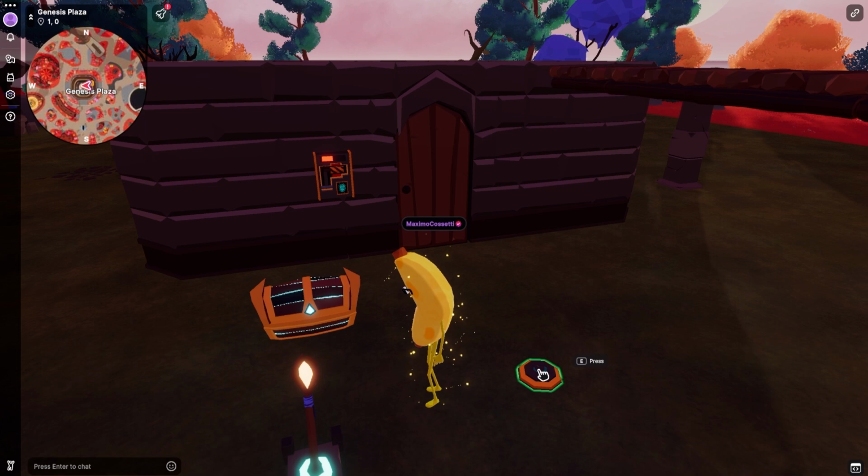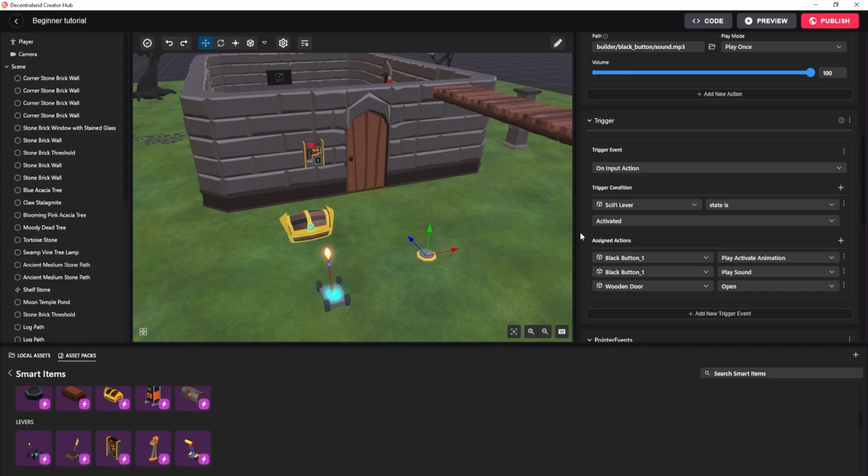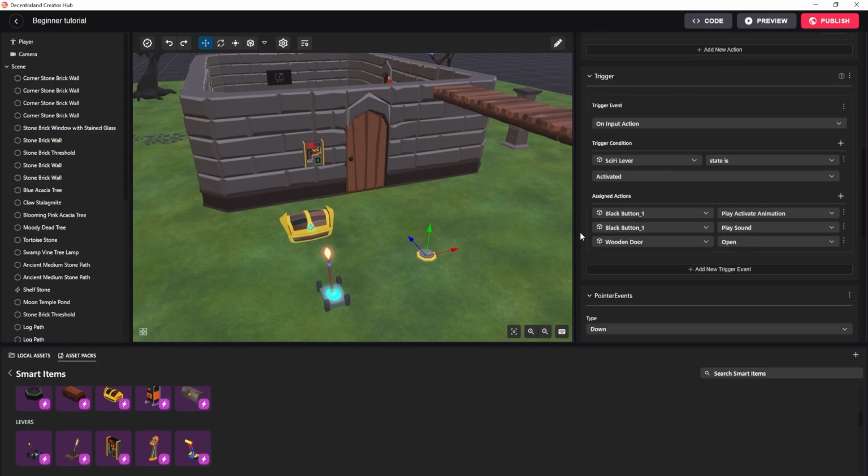Now I'm trying to press the button and nothing happens. But if I instead first activate the lever, now pressing the button opens the door. Now a good practice is to give some kind of alternative feedback when something doesn't work. For example, when I'm trying to open the door and the door won't respond, we need to tell the user, give them some kind of clue about what they need to do.